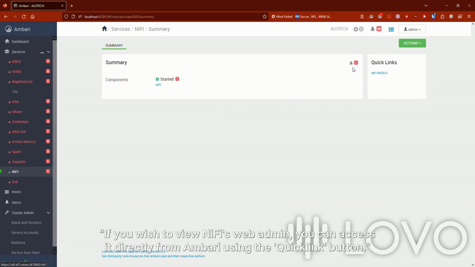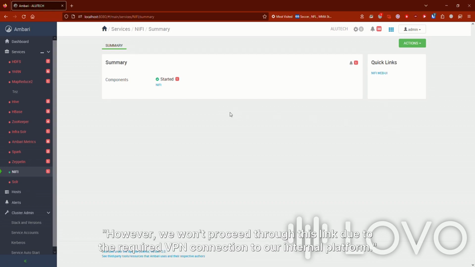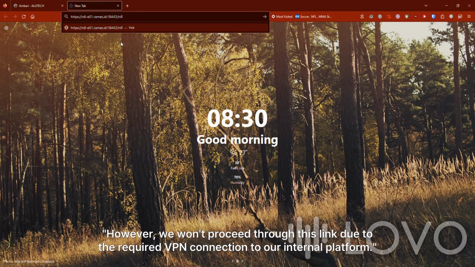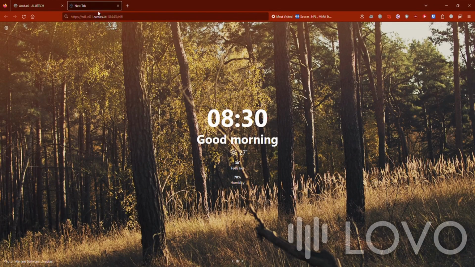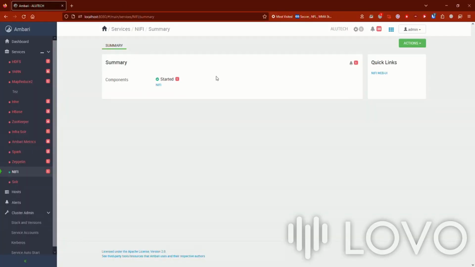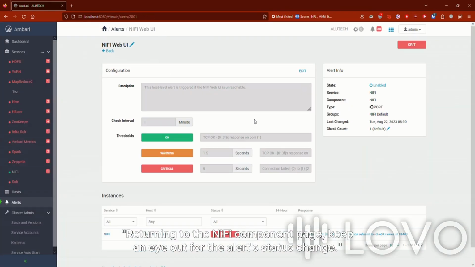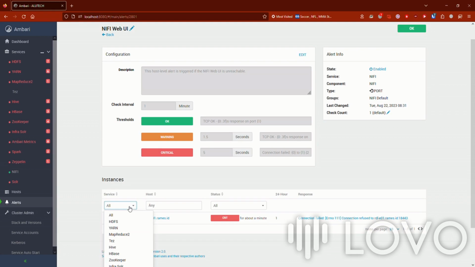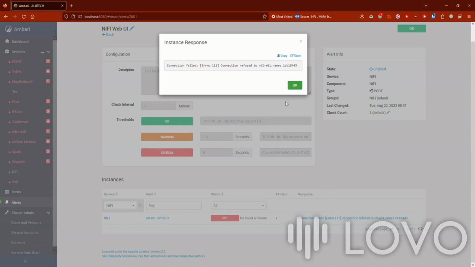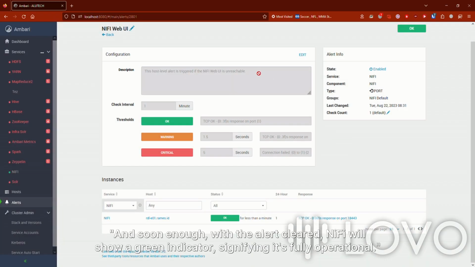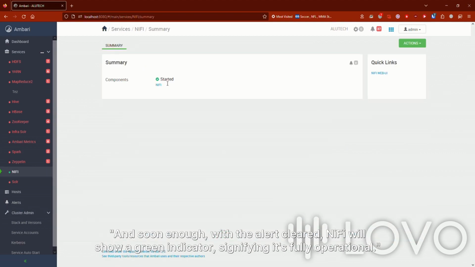If you wish to view NiFi's web admin, you can access it directly from Ambari using the Quick Link button. However, we won't proceed through this link due to the required VPN connection to our internal platform. Returning to the NiFi component page, keep an eye out for the alert status change. And soon enough, with the alert cleared, NiFi will show a green indicator, signifying it's fully operational.